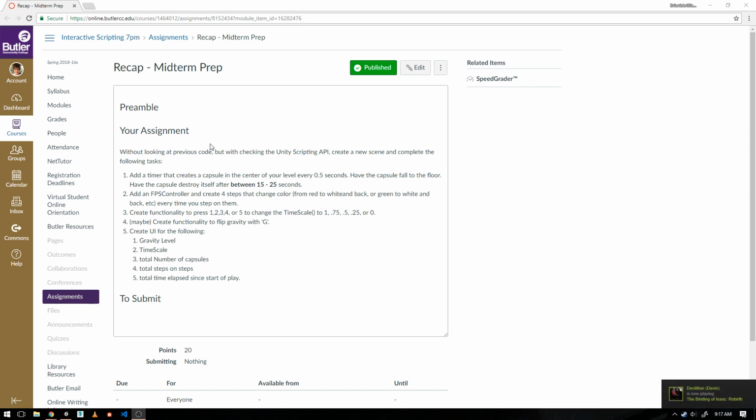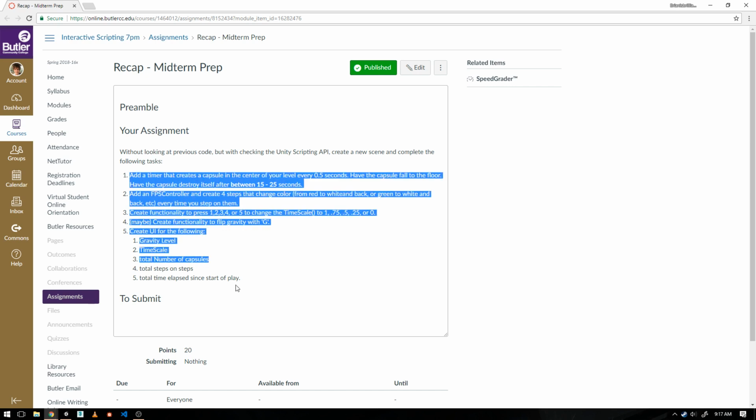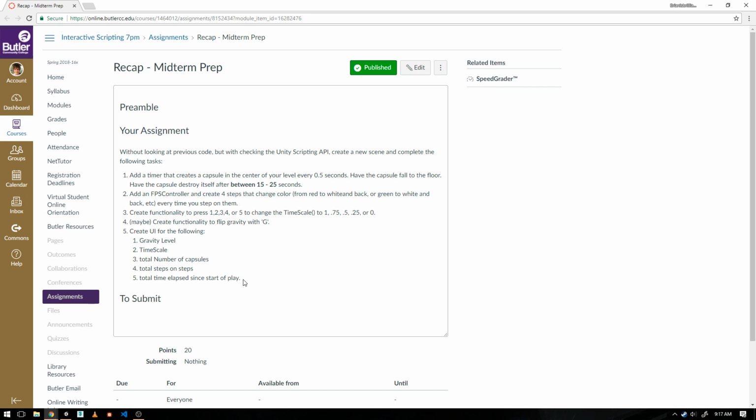The midterm is going to look something like this. Might have a few more things, might have a few less things. These are generally things that we've covered in previous assignments. And some of these things, like create functionality to flip gravity, would be in the scripting API, but not necessarily something that we've covered. So you should be able to, at this point, what are we, 6 weeks in now, go to the scripting API and look for stuff.